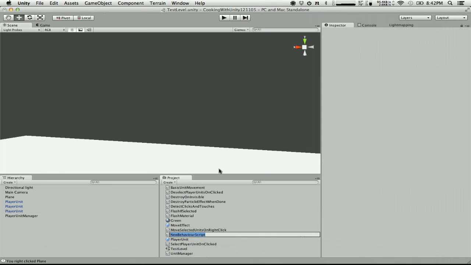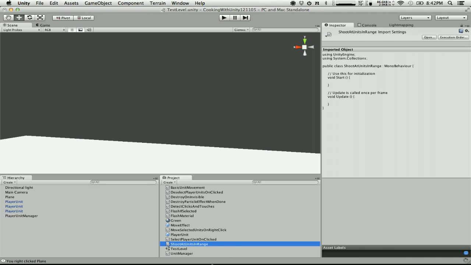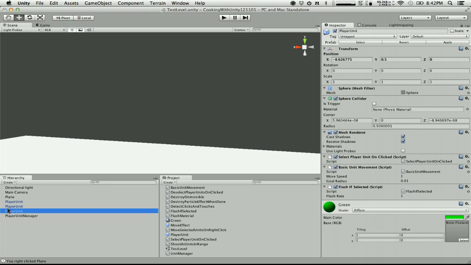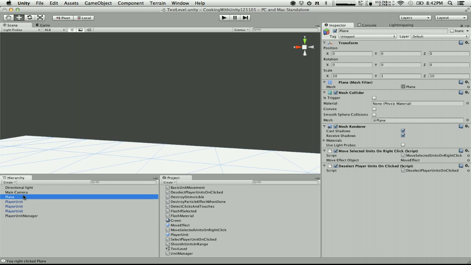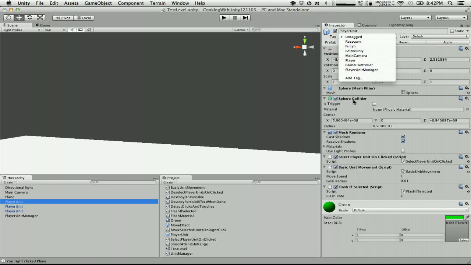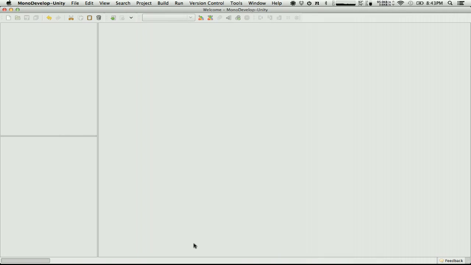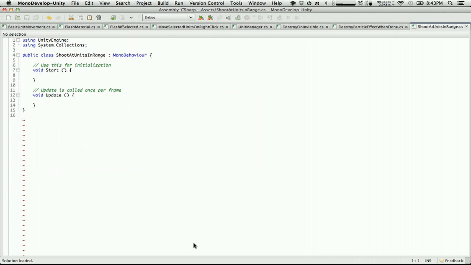Let's do a C# script and let's call it shoot at units in range. So what are these guys tagged as? They're not tagged, and they're on a default layer. Alright. What do we have for tags? Do we have anything cool for tags? Bring Unit Manager, I guess we have that. Okay. We'll play around with that later. So, shoot at units in range. We're just going to make this really generic first, and then we'll make it specific to enemies, and then we'll have enemies shoot at players and stuff.